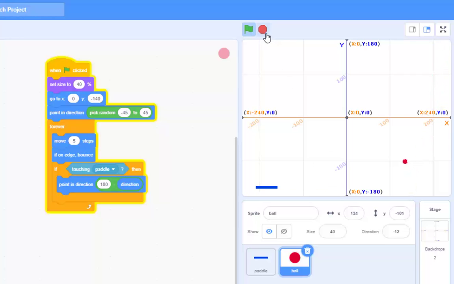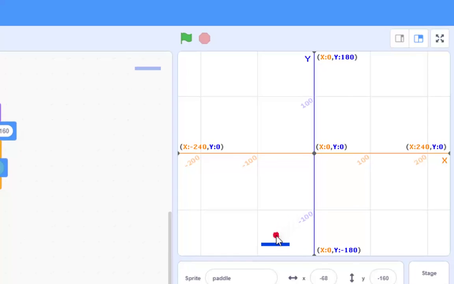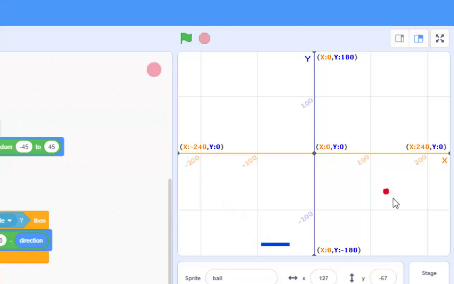What we want, if I stop this for a moment and move this over here, is that when the ball hits the paddle, if it hits the middle of the paddle, it should go straight up. If it hits the right-hand side of the paddle, it should go off that way. And if it hits the left-hand side of the paddle, it should go off that way. Because my game as it is, if I start the game... Oh, that is actually pretty lucky.